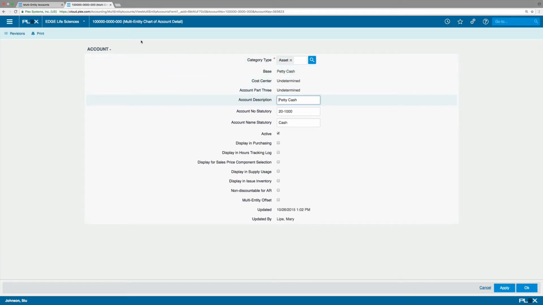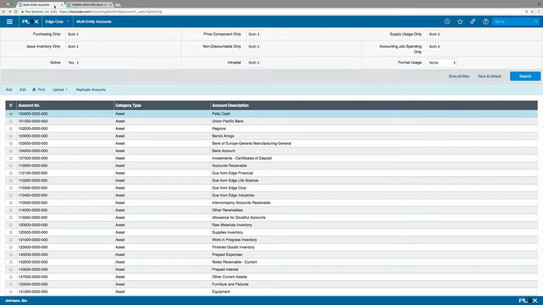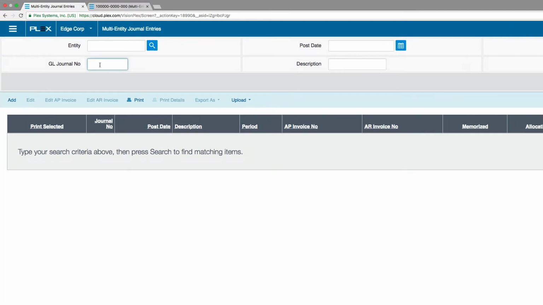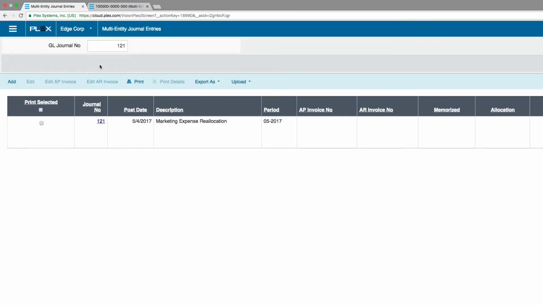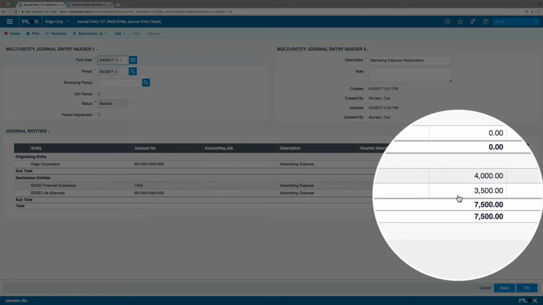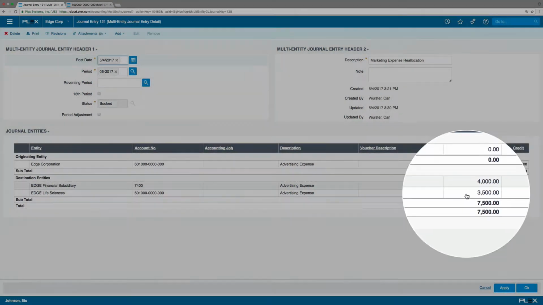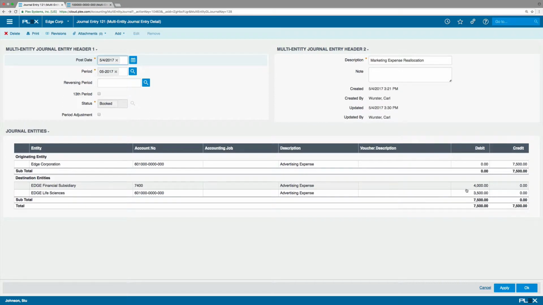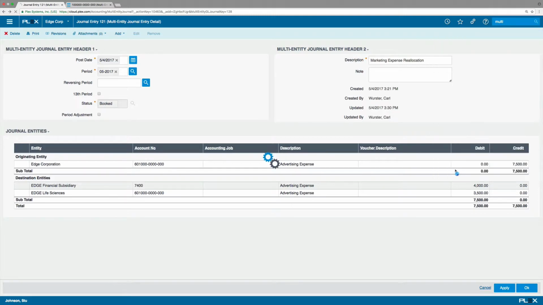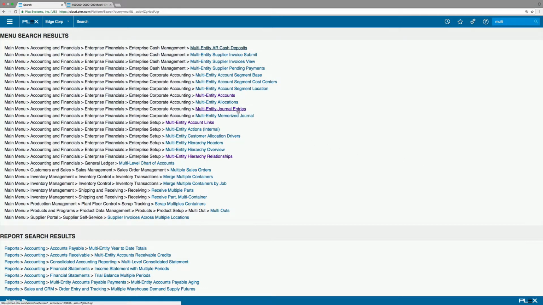Now let's look at multi-entity journal entries in General Ledger. As a controlling entity, EdgeCorp can enter a journal entry that spans across businesses. For example, a debit in marketing expenses in EdgeCorp is balanced by two separate credits in Edge Financial Services and Edge Life Sciences. Of course, there is a lot going on behind the scenes here, as InterEntity Contra accounts are used for maintaining the accounting balance in each individual entity.